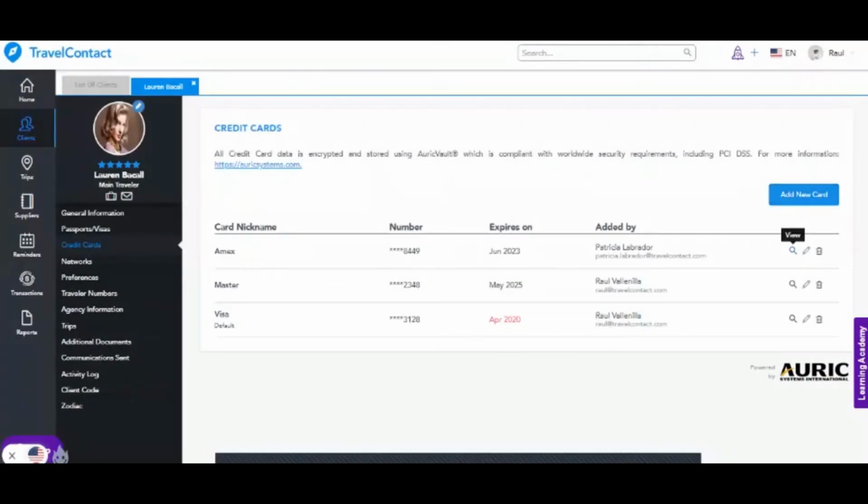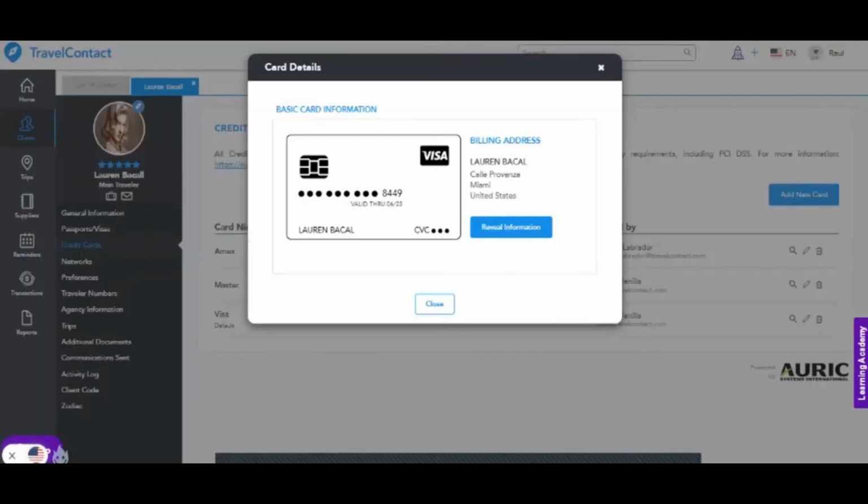Or if you want to review the card information, all you need to do is click on view and then reveal information. You'll get a code in your email address, and then you'll be able to enter it and see it right here on the platform.